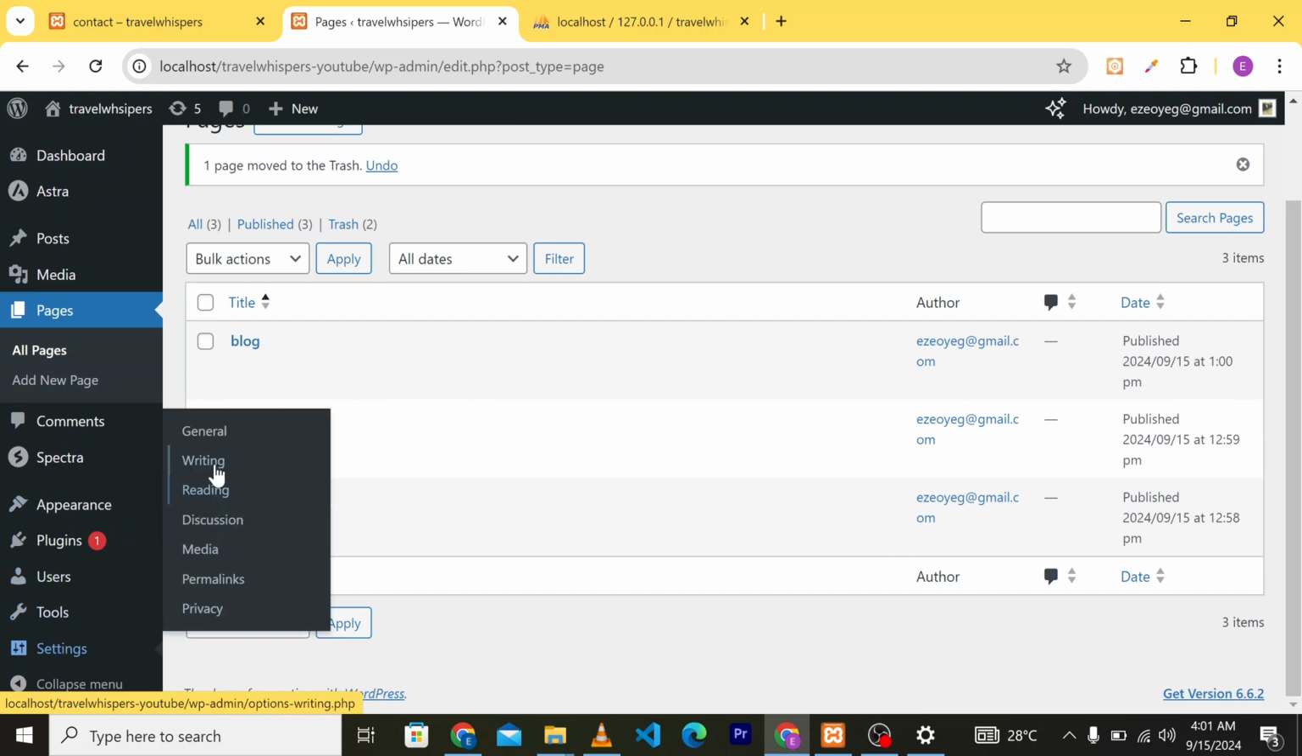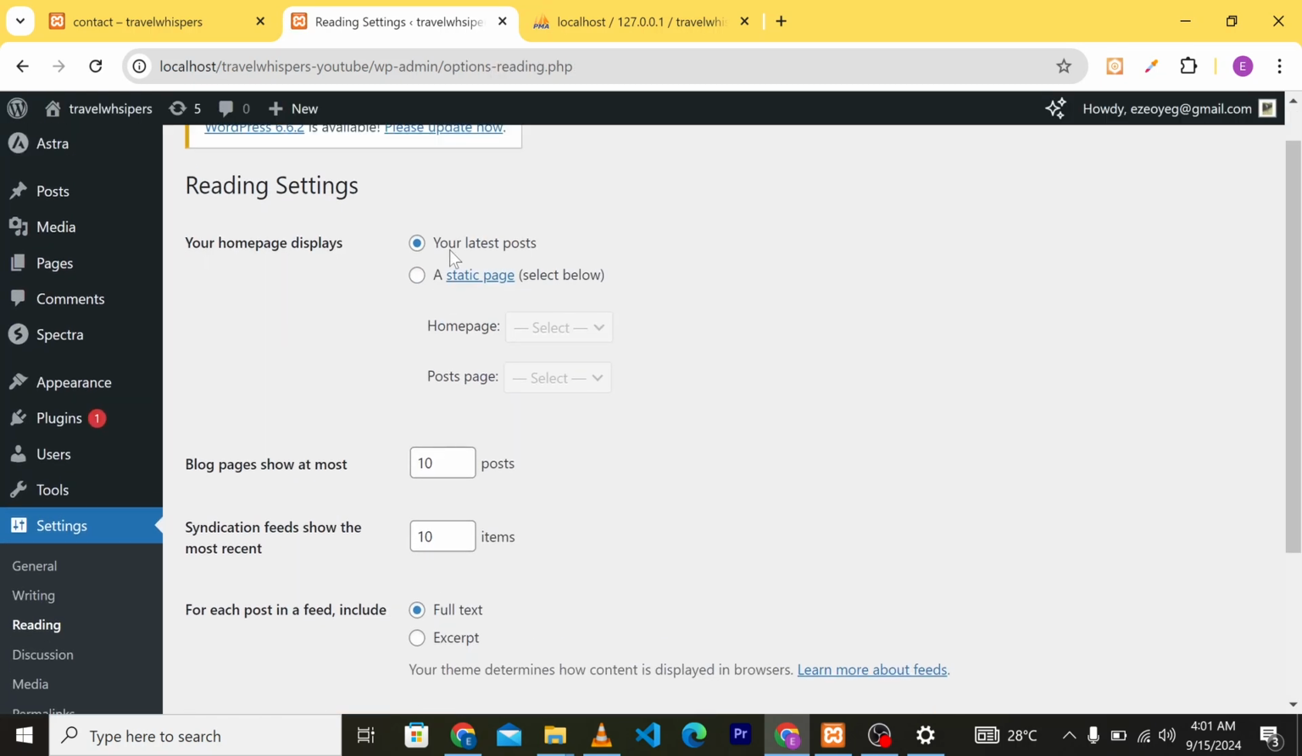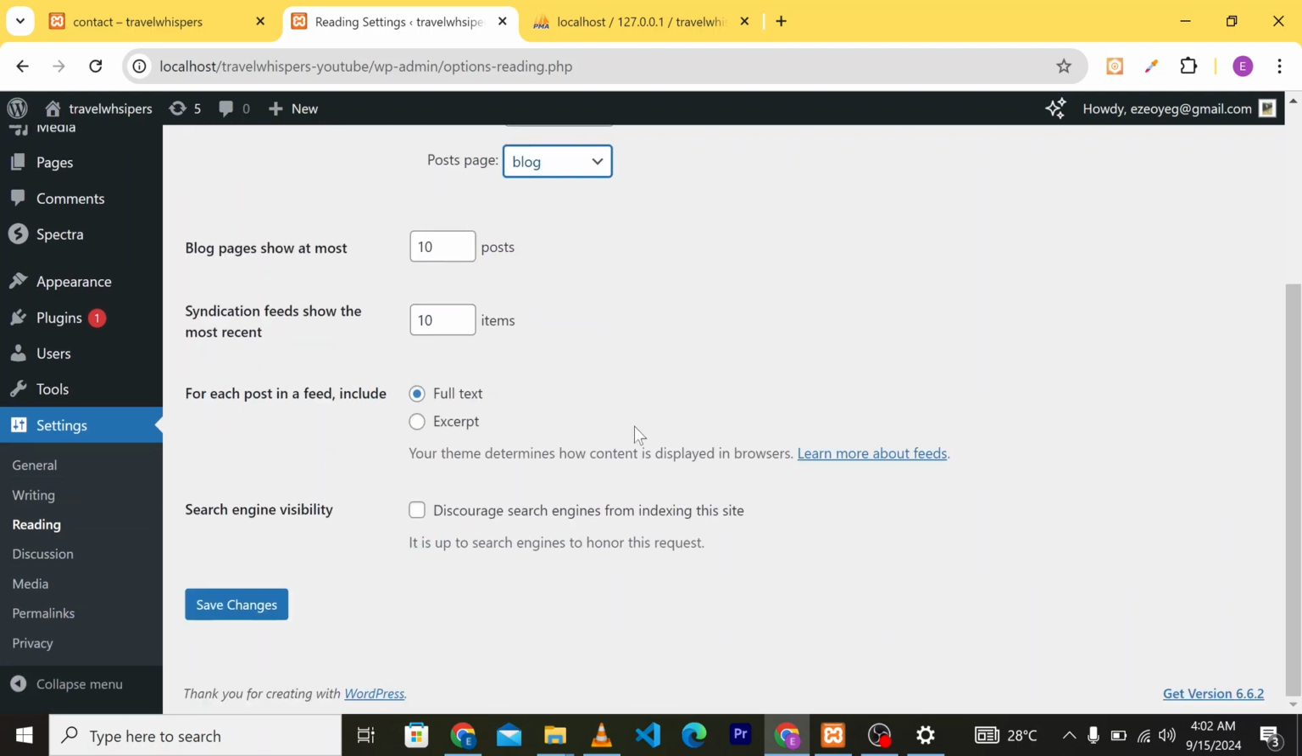Head to settings and click on reading. So right here where you have your home page displays, select static page. So let's go ahead and choose our home page. Instead of our latest posts being our home page, let's select the home page that we recently created as our home page. Then for the posts page, let's go ahead and select the blog page. So go ahead and save changes.